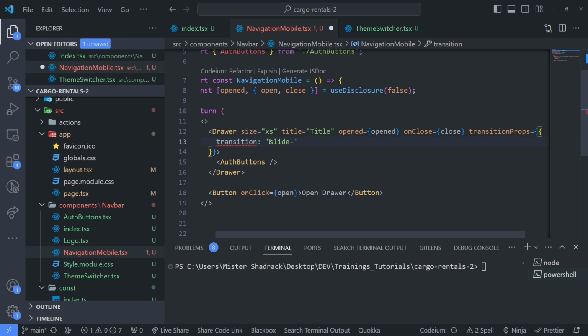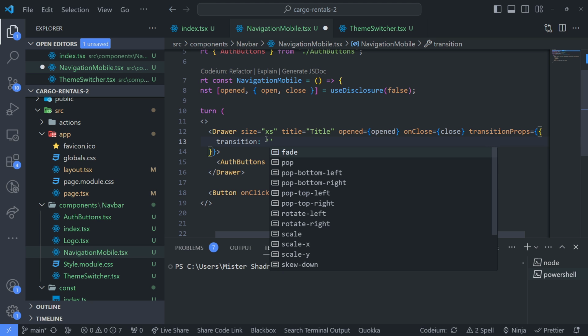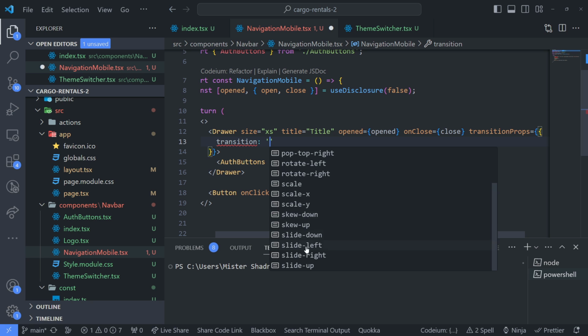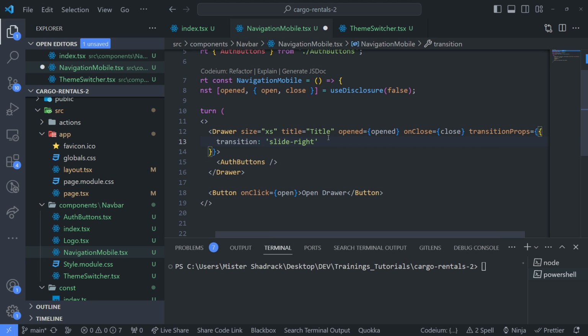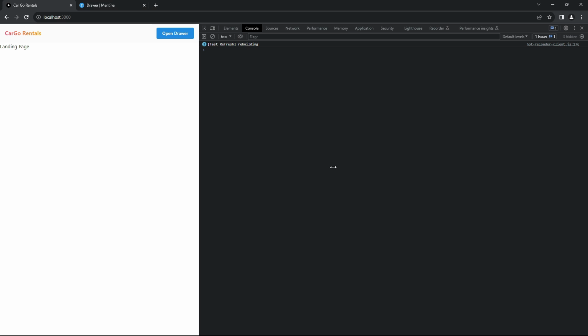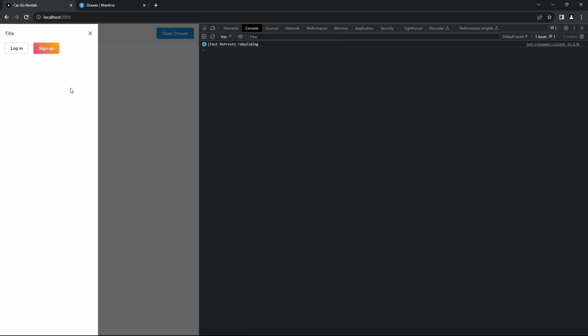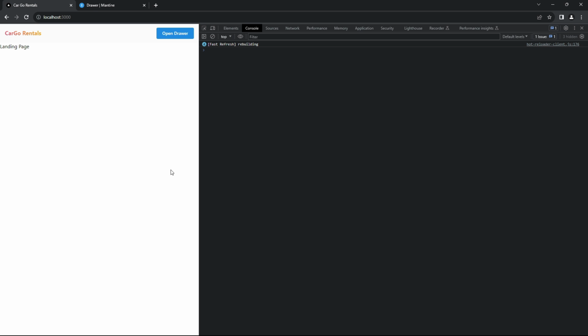So I'm going to say slide right, which is the default one, and as you can see, it goes away. Now if I do this, you'd see it gives me all the animations they have here, right? So this is the one I chose. When I save it, it's still going to give me the default behavior, but as you can see, this time the drawer has become a bit smaller. And as I said, I want to be able to expand this for it to fill the entire width of the modal. So how can we do that?